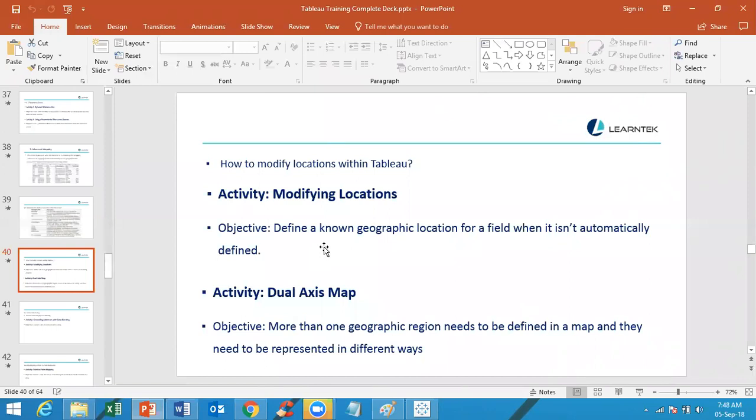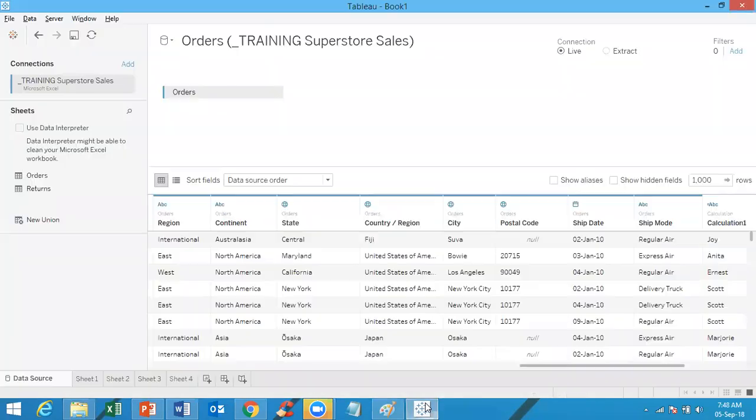Okay, so we'll actually do an activity to modify locations. The objective here is to define a known geographic location for a field when it isn't automatically defined. For example, map the locations of distribution centers of each region based on the state where they are located. So we'll see with an example how we can do that.